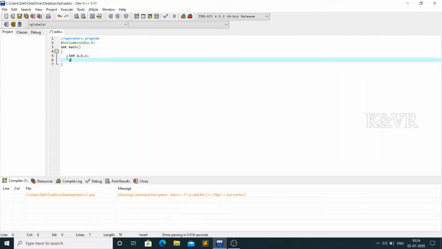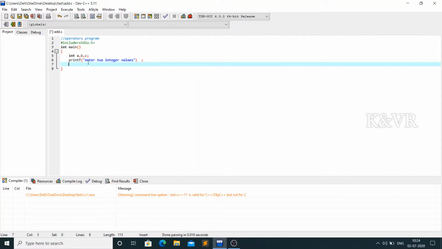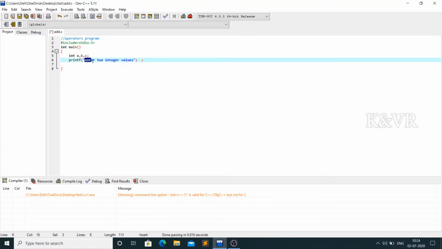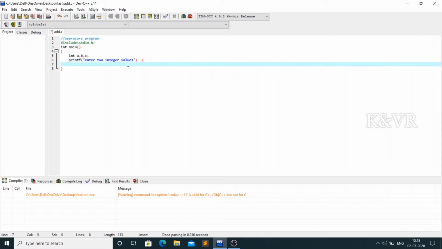Now I want to read the two integer values. Printf, enter two integer values. While we are specifying the type of data to be entered by the user, you should be clear that it is integer values. If you tell the user to enter two values, they may enter float values, which will result in an error.